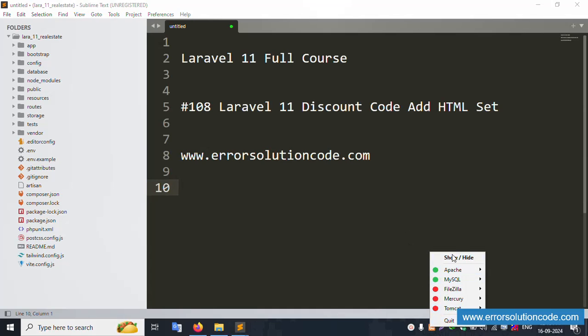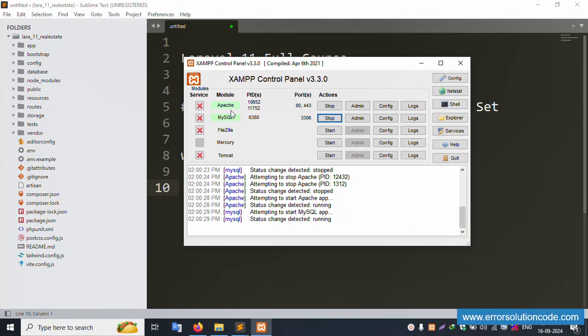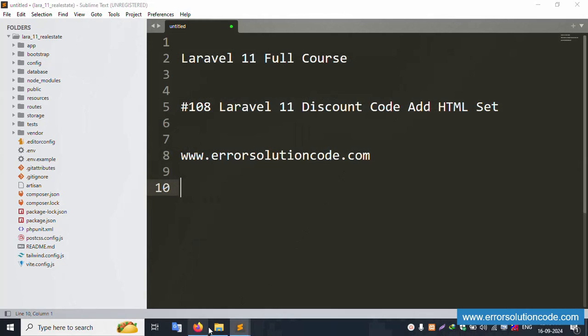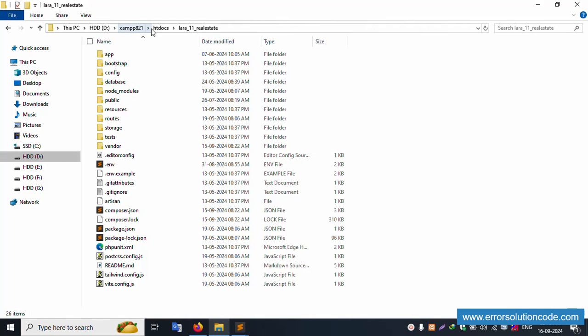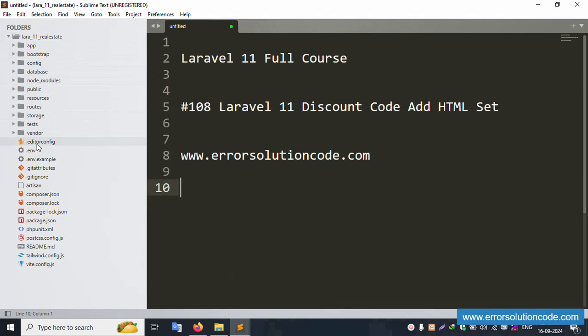First of all, my Gem server has already started Apache and MySQL, and this is already running on localhost PHP. My admin in charge, this real estate Laravel 11, is my database name, and this is my project. The Gem folder is in the htdocs folder, and this project is already open in my Sublime Text editor.